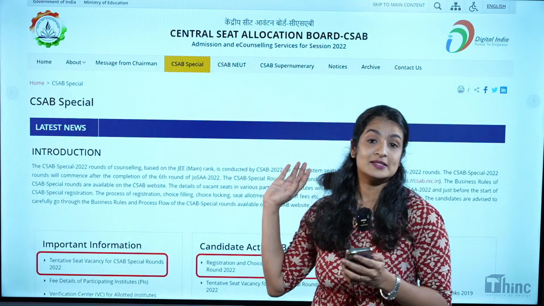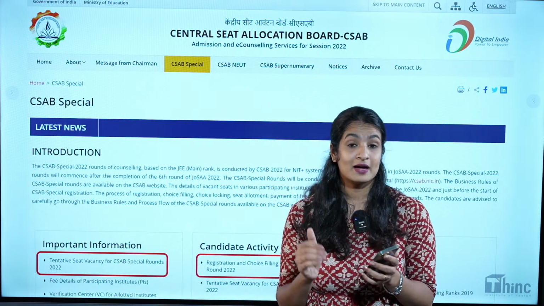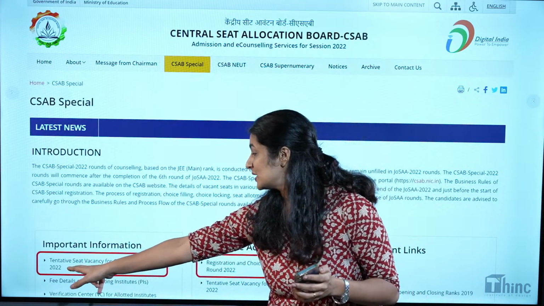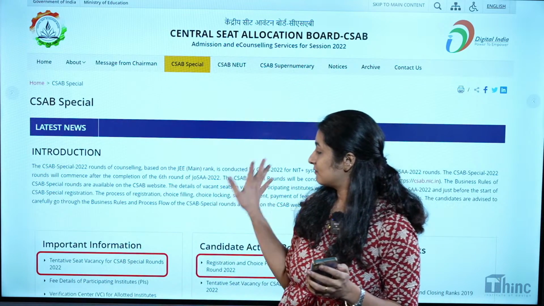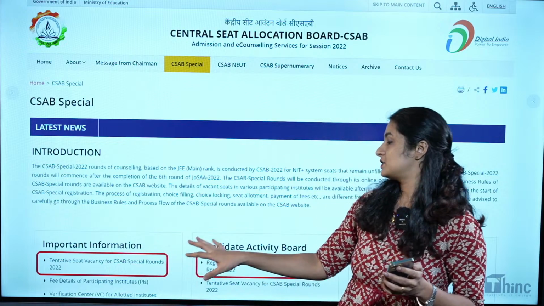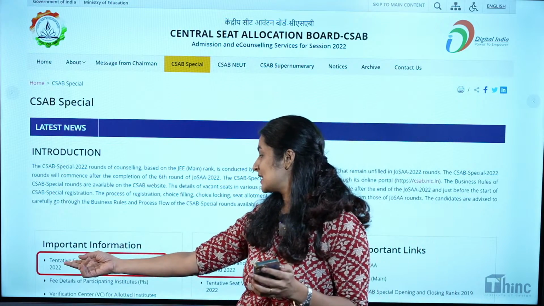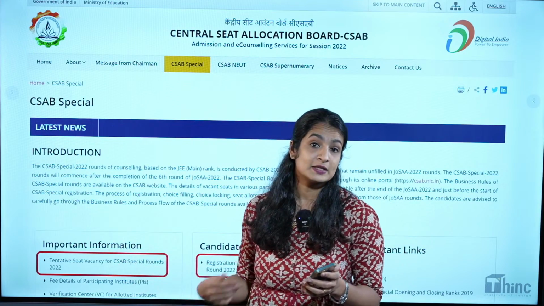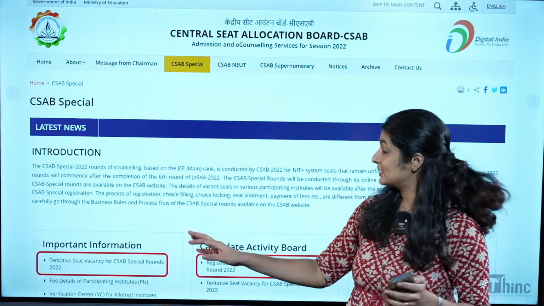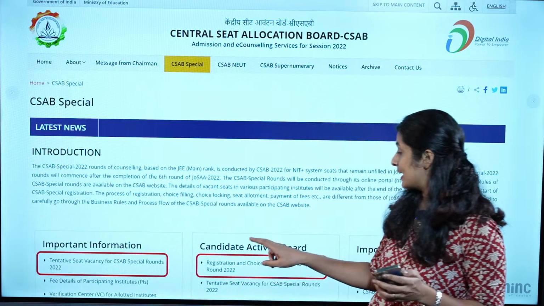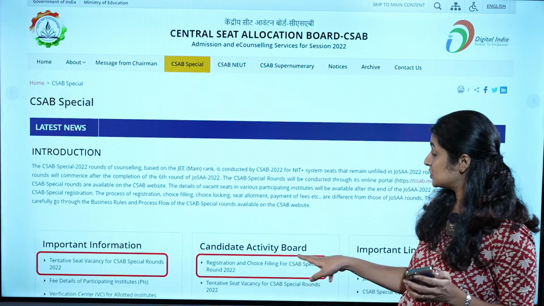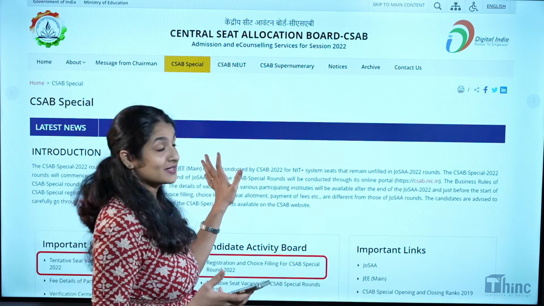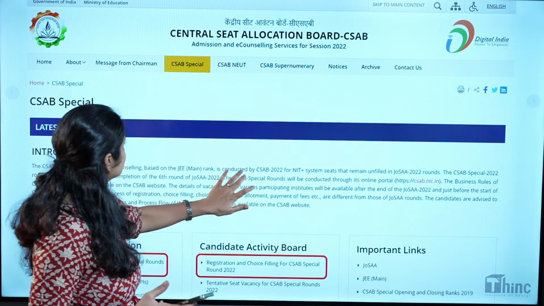Once the CSAB registration process begins, this is from our 2022 website, so this is just for reference. Basically, in the tentative seat matrix, you will be able to see the available number of seats in which institutes. Information like that will be seen here. And the candidate registration and choice filling, similar to how it appeared in JOSAA, comes in the CSAB website.